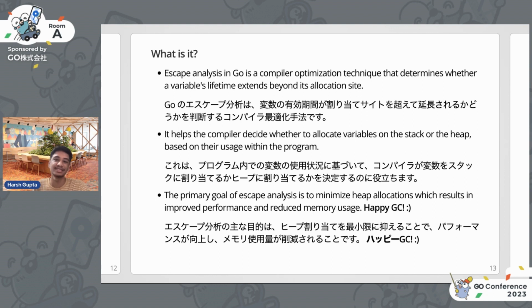So it does some smart work beforehand to check whether it's useful to allocate the variable on the stack or on the heap. The goal of this algorithm or optimization is to minimize heap allocation as much as possible, because we know heap allocations are not good. So it will try, but if in certain cases it cannot do that, then in those cases it has to do heap allocations.